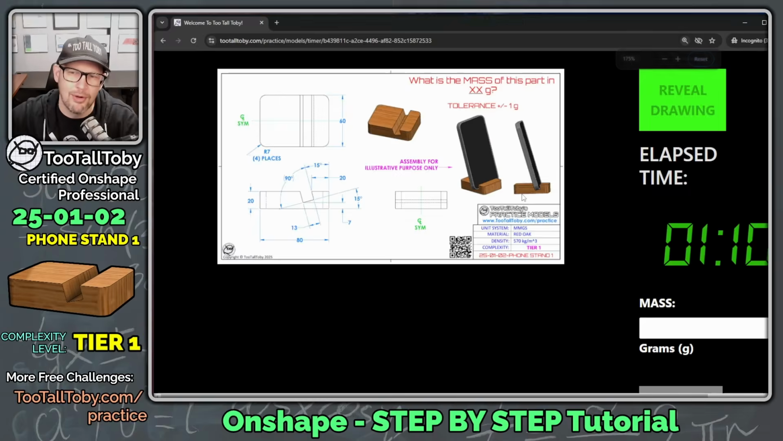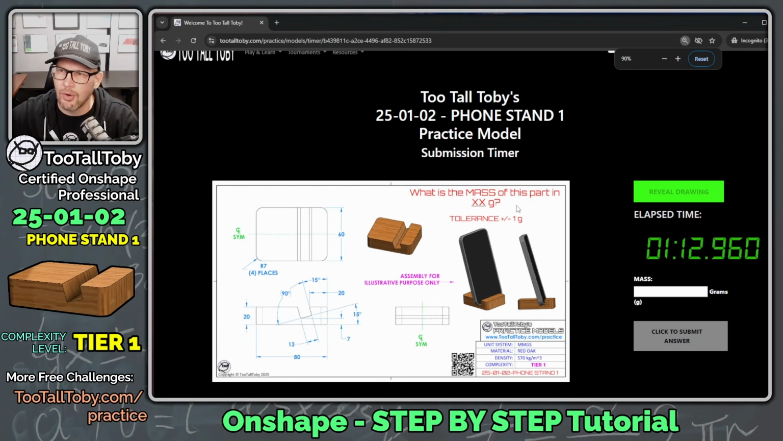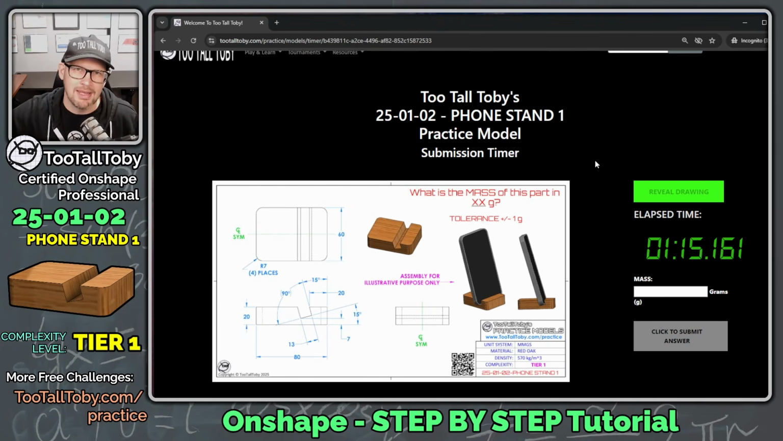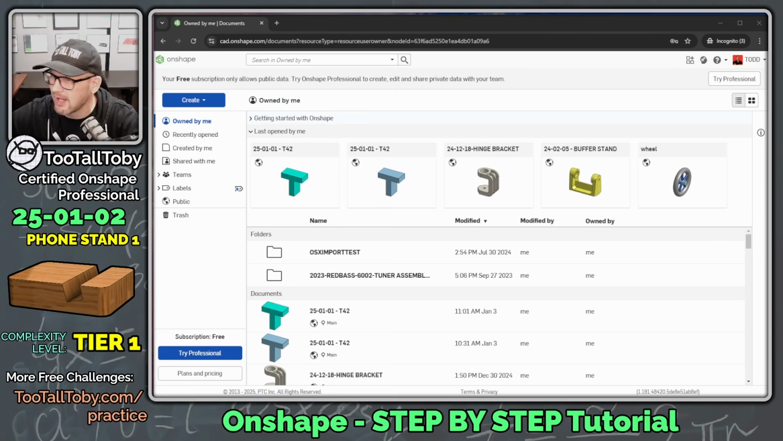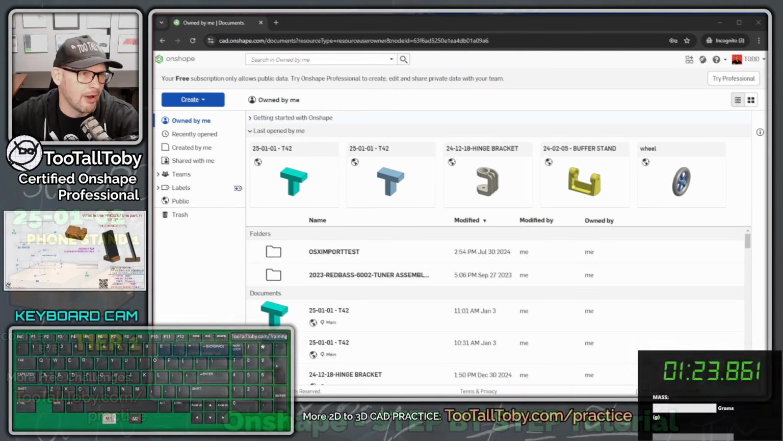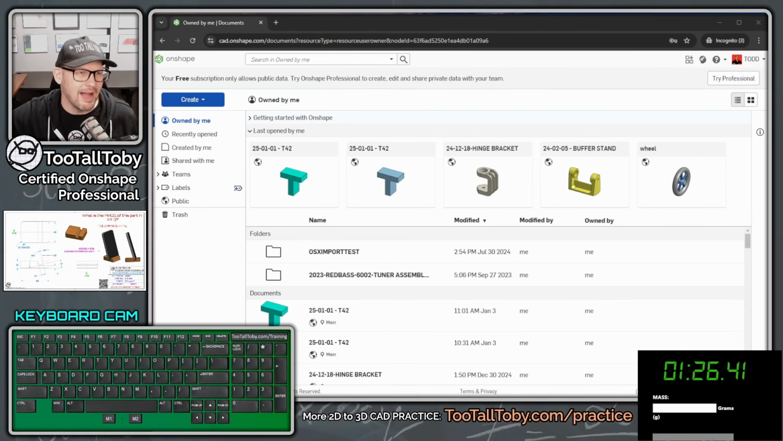Now, like I said, I know this is a timed challenge, but I just always think it's important before you jump into 3D CAD to come up with a basic game plan. Now that we've got that game plan though, let's move this drawing over onto our second monitor. Let's bring up our mouse and our keyboard cam and our clock so you guys can see all the keyboard shortcuts that I'm using. And let's get into it here in Onshape.